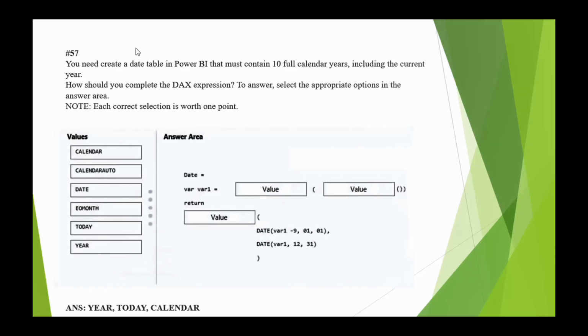Question number 57. Here they said we need to create one date table that contains 10 full calendar years, including the current year also. Okay, current year and 9 remaining years. Totally 10 years we need to create in the date table.